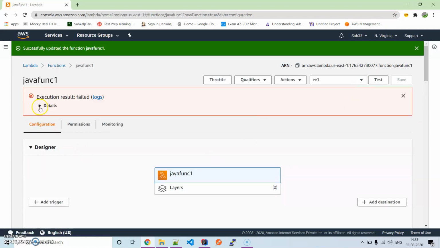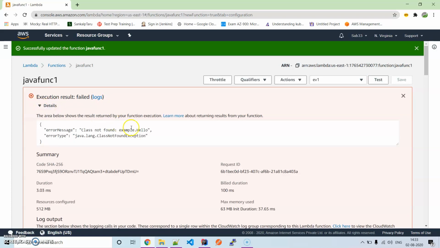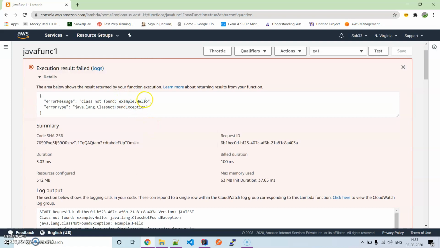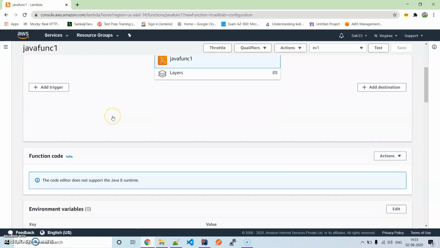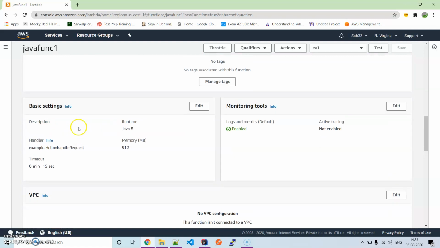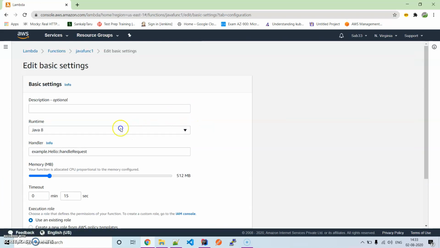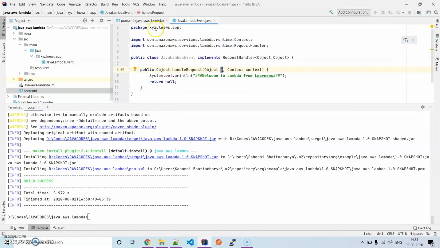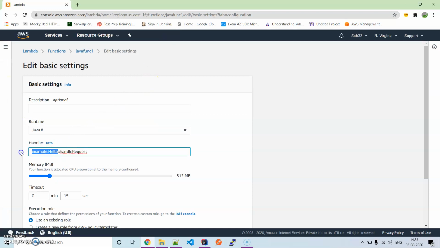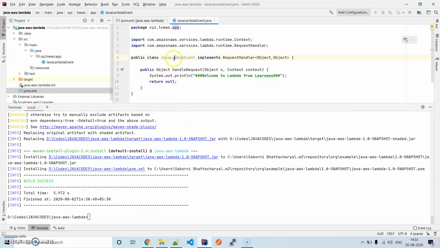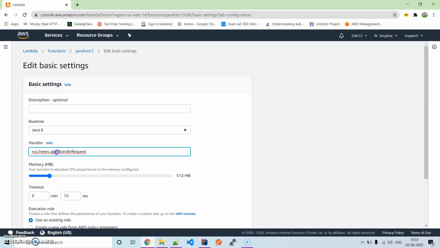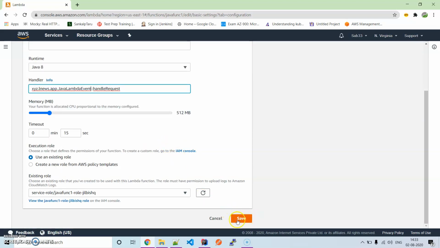After I tested the execution, it failed. Let's see what is the cause of the failure. Class not found exam.hello. Yes, one thing we have to do is come down over here and edit the basic settings, where we have to mention the handler package and the class, which I forgot to give. I have to select the package XYZ Learn News app, and I will put it over here, and the event class dot handleRequest. Okay, let us save it.